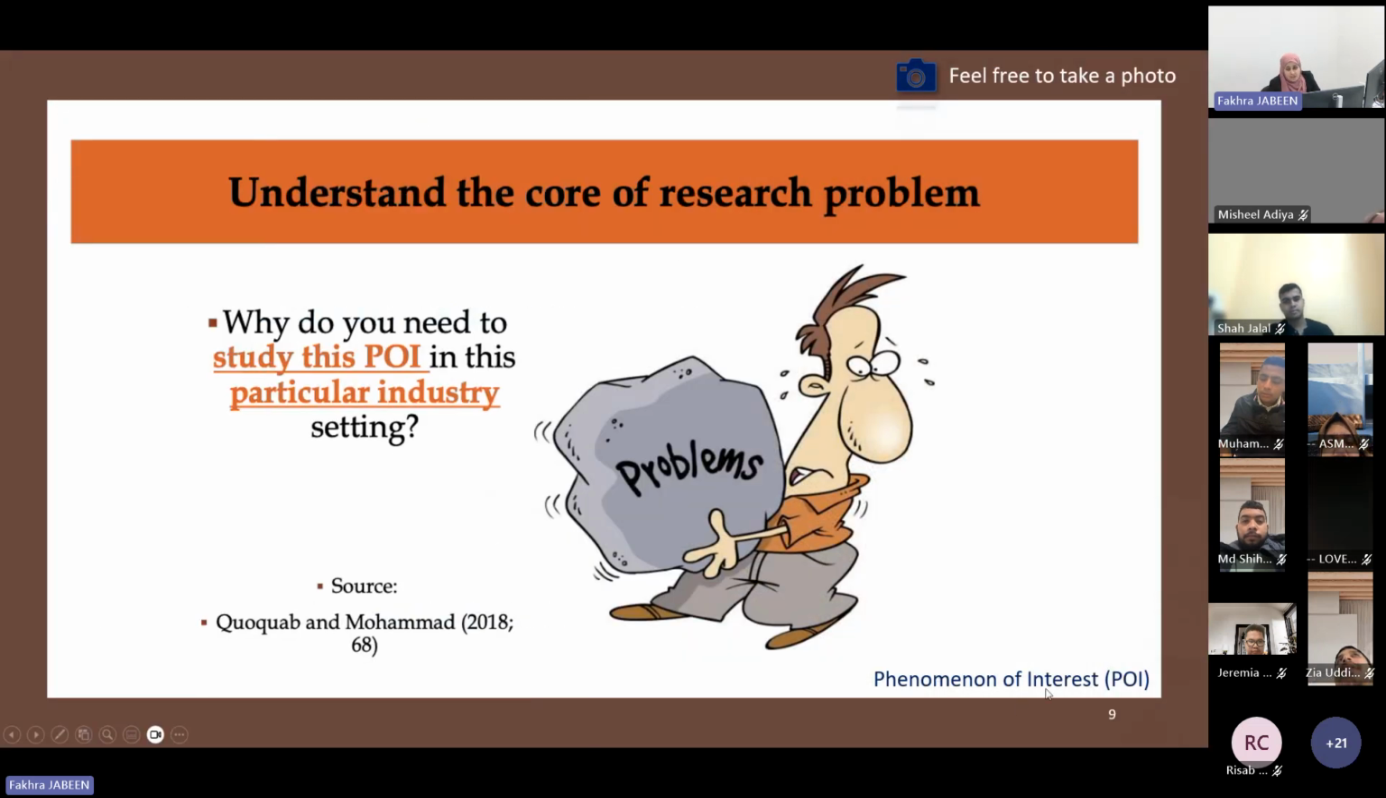So the phenomenon of interest, or POI, is considered a very important concept. You need to lift up those problems, and then you have to tell that this POI, this phenomenon of interest, exists, and these are the problems that this area has, with the support or evidence from the literature. Okay. So that's the core of the research problem.